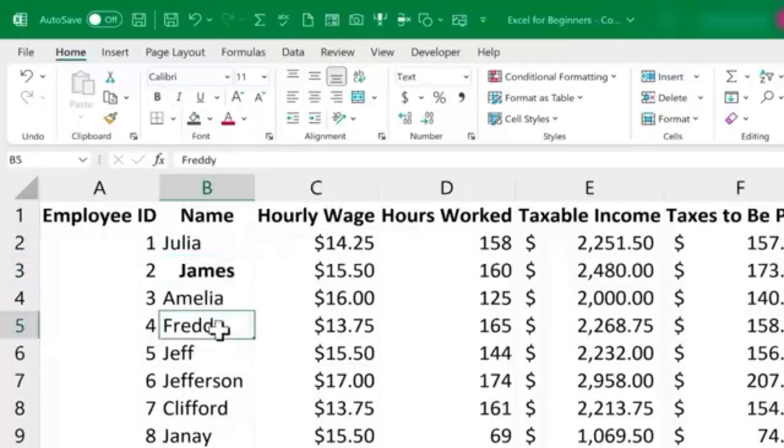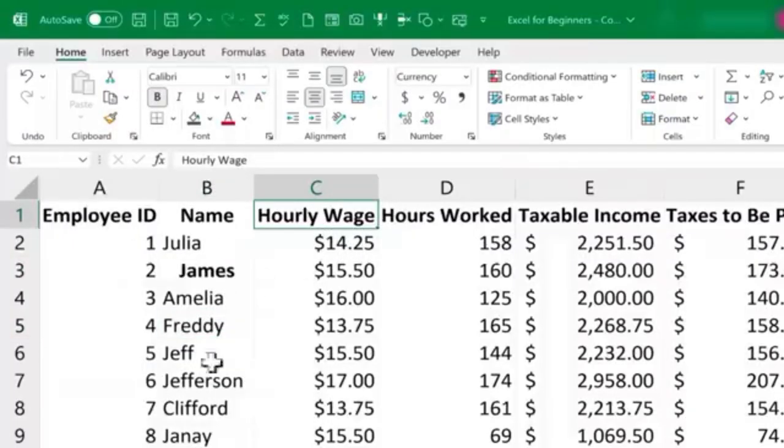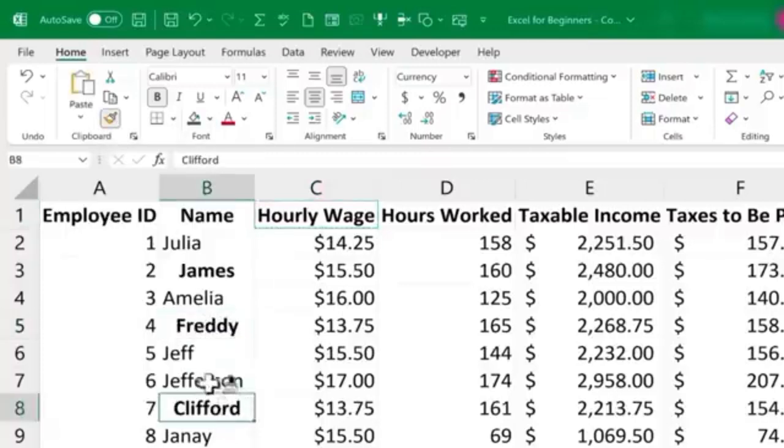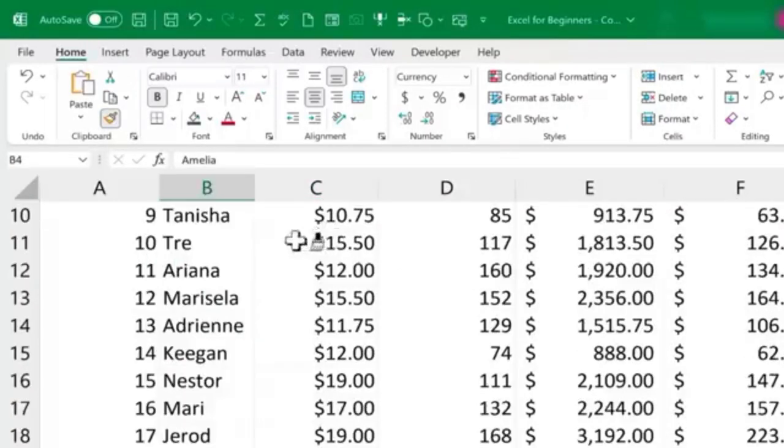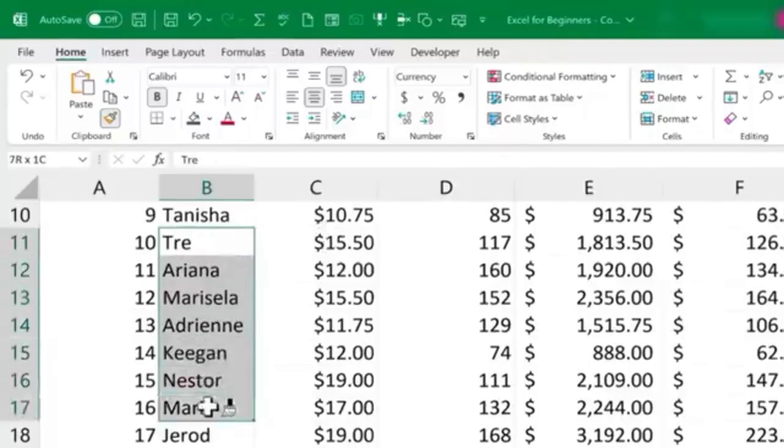Now if I click on Freddie, it doesn't work because the format painter now is deselected. If you want to be able to click multiple times and apply the same formatting, all you have to do is, again, select the cell that has the formatting you want, and then double click on the format painter. And now you can click, click, click, just continue to click and add the new formatting to the cells. You can also apply the formatting to a whole range.